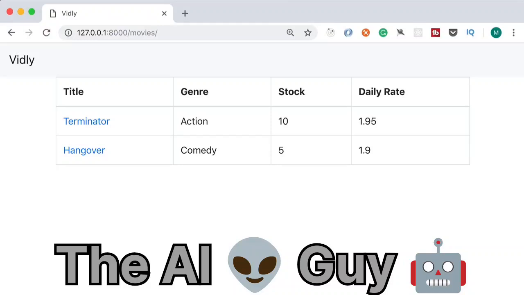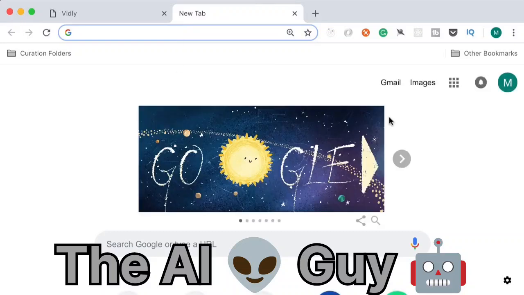Heroku is not the only platform for deploying Django applications. You can also use Google Cloud Platform, Amazon Web Services or AWS, Microsoft Azure, and so on. The steps that I'm going to show you to deploy this application, some of them are specific to Heroku. So if you want to deploy this application to a different cloud platform, some of these steps are going to be different.